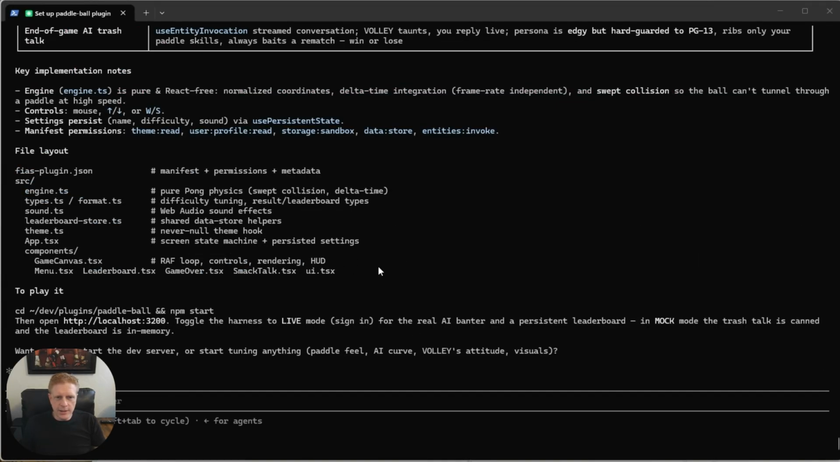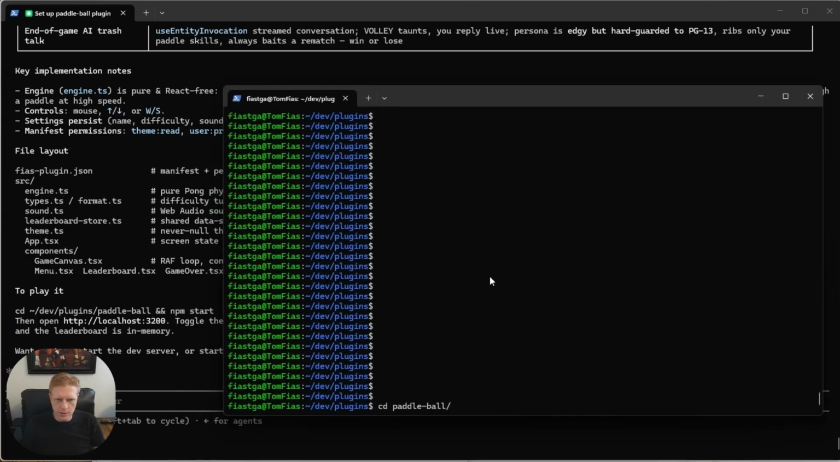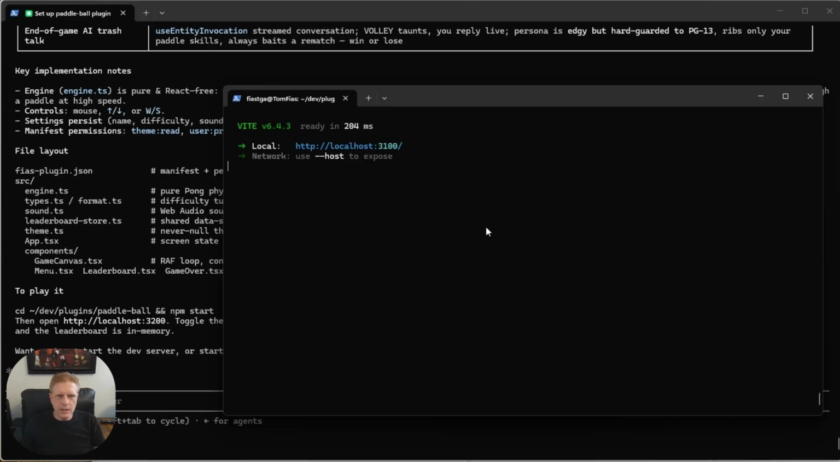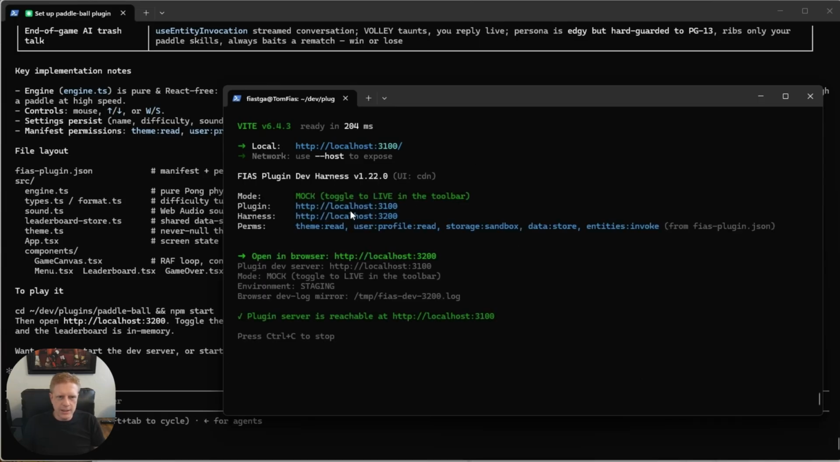And then once the AI is done building your Arch, then you can go in and test it, of course. The way that you do that is you can open up another window, or you can even get Claude to do it for you. So here we're in the paddleball window. Here's all the files that it just created. And what you do is you type npm start. Once you type npm start, then it gets everything set up and running.